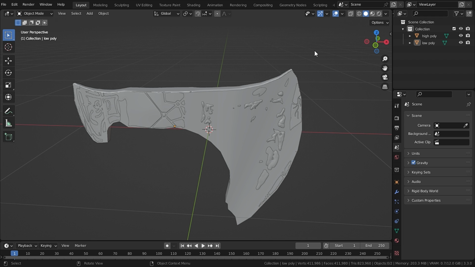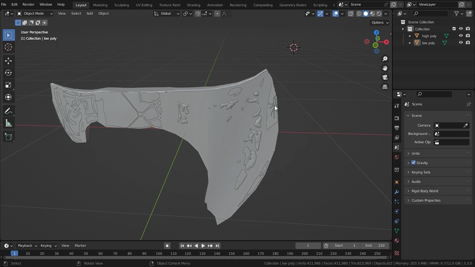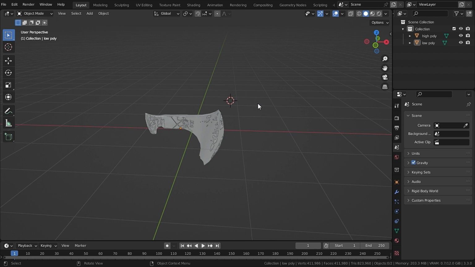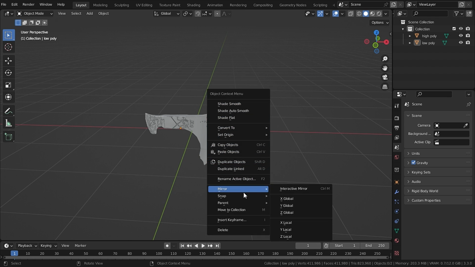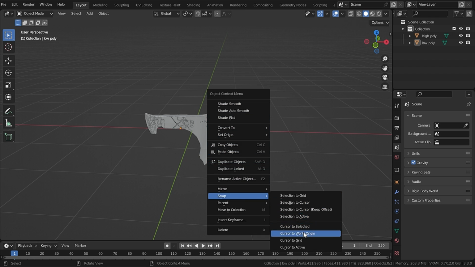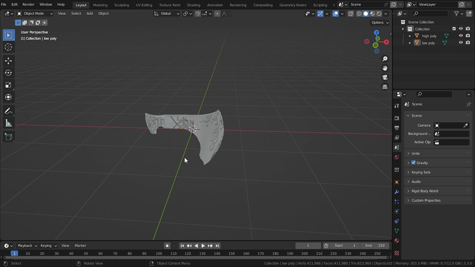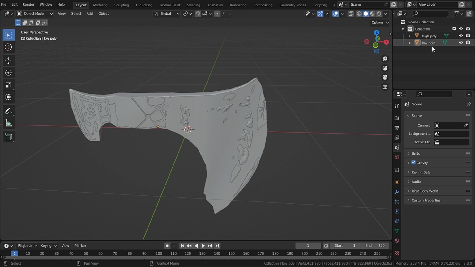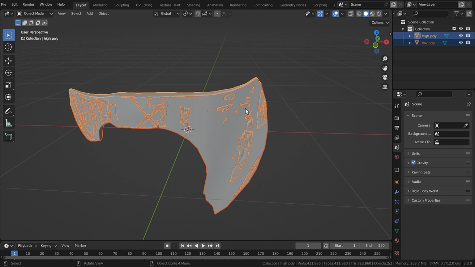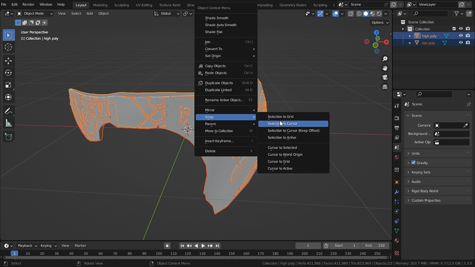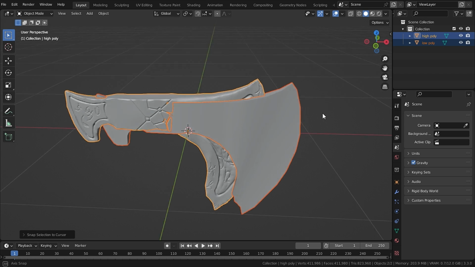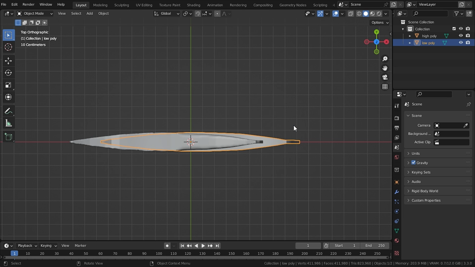So place the 3D cursor anywhere in your scene, right click anywhere and go to Snap and select Cursor to World Origin, and it will place our 3D cursor in the middle of our world. And now let's select both our high poly and low poly objects, then right click again and go to Snap and Selection to Cursor. And now if there are any minor changes, you can do that manually.